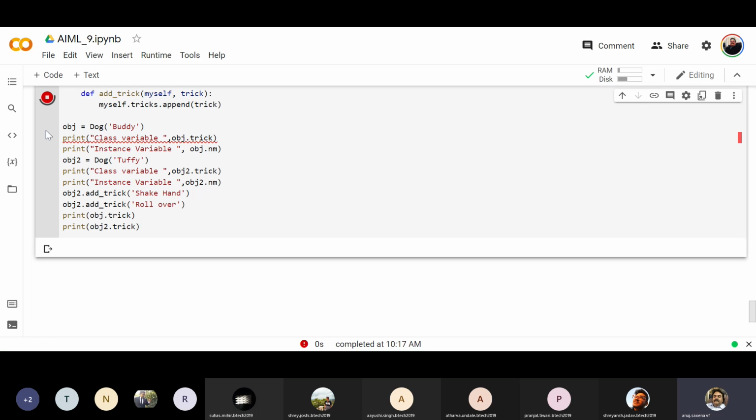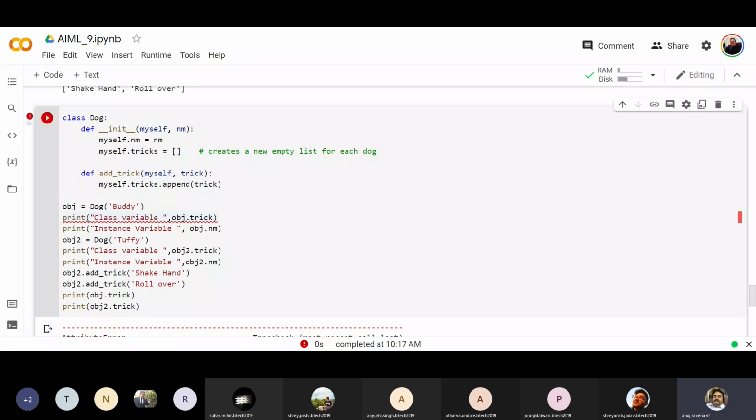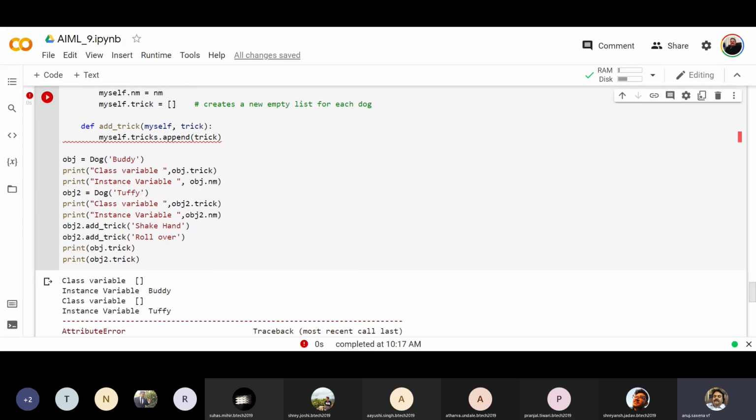There's some issue here. obj.trick is not there. Trick is not there. It is tricks. I'll make it trick. Otherwise, I'll have to change everywhere. It did not show me an error because it was using the other one also. Okay. This is append trick. So we don't have tricks now.